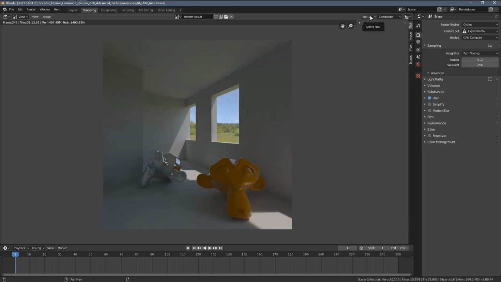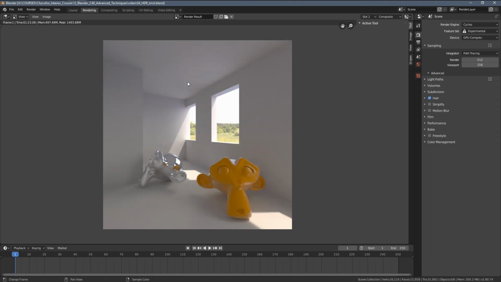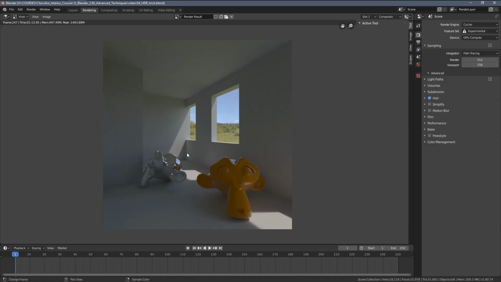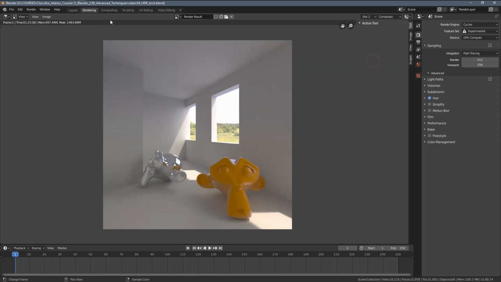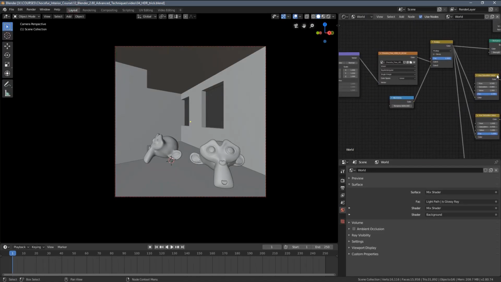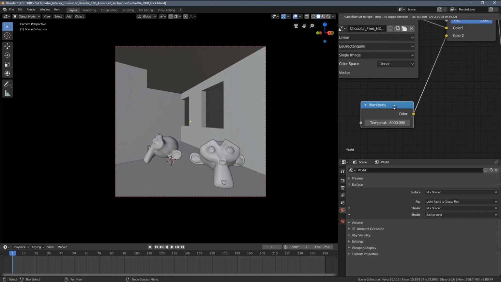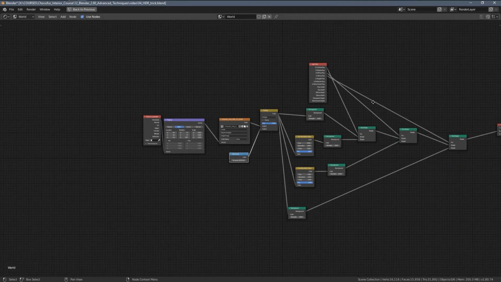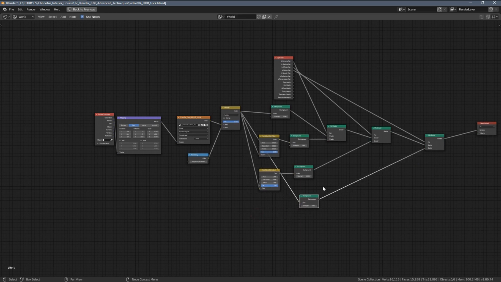So I think the result is quite visible. We got much brighter interior. We are able to control the colors that are cast by the HDRI map. The highlights are much more visible. I'm maybe not super happy with the white balance, but again, we can change that super quickly just with this one node. So I really hope you enjoyed this video.